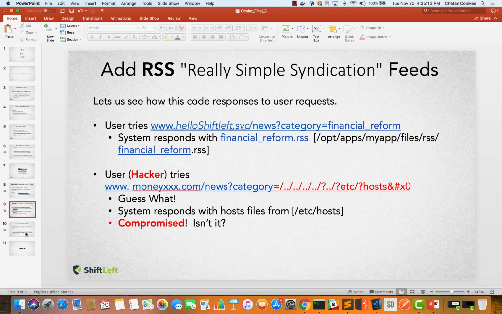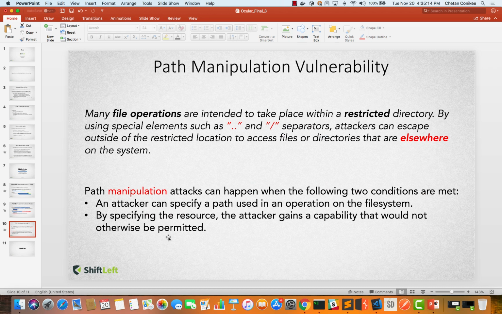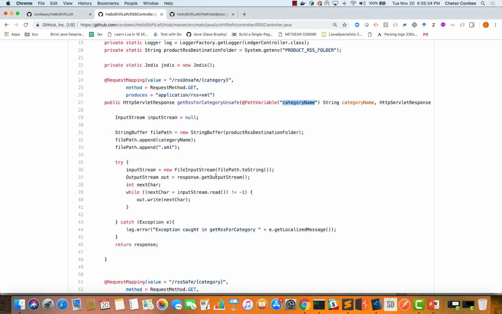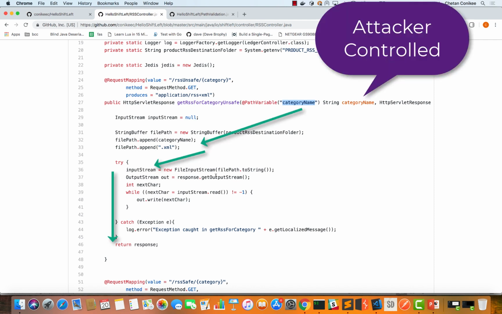Compromised, isn't it? Many file operations are intended to take place within a restricted directory. By using special elements like .. or / separators, attackers can escape outside of this restricted location to access files or directories that are elsewhere on the system. So this particular function is vulnerable to a path traversal attack.